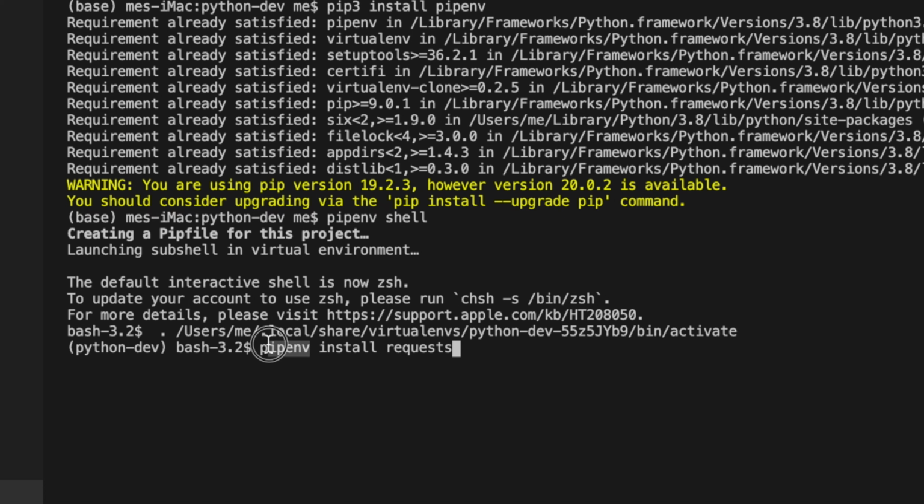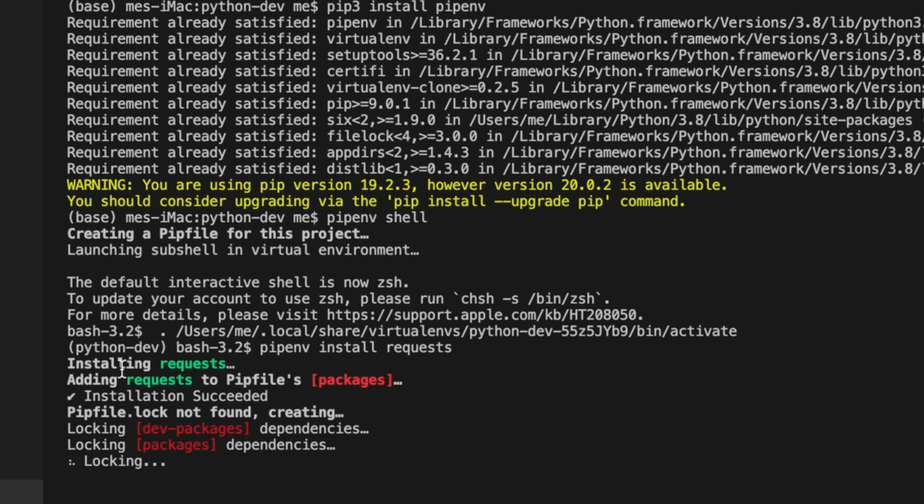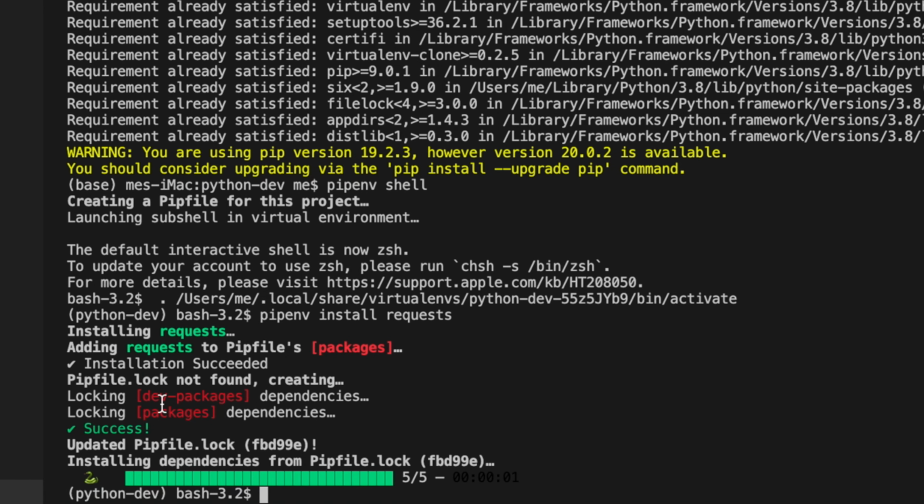Previously we typed pip3, but now, as we created a virtual environment and we are in the virtual environment, we have to type the command pipenv, then space, install, then the package name. Once you type this, hit the return key and it will start installing requests. See here, it is showing everything that it is installing, and once the installation is finished, you will get a confirmation message, something like that.